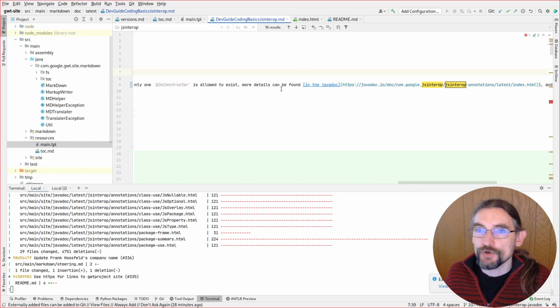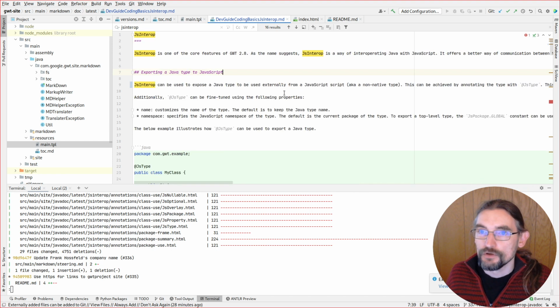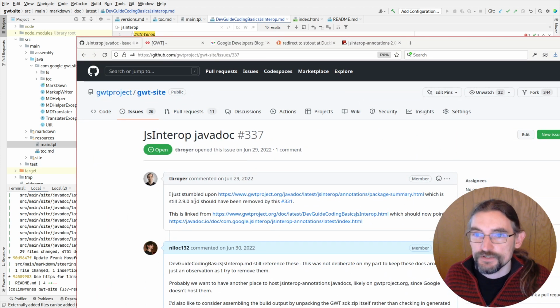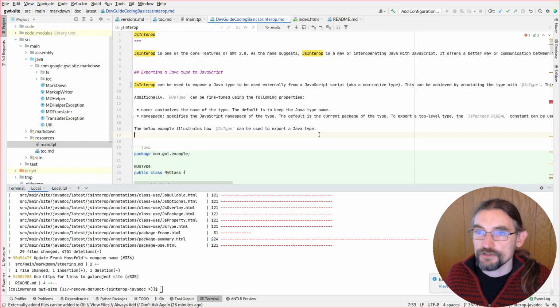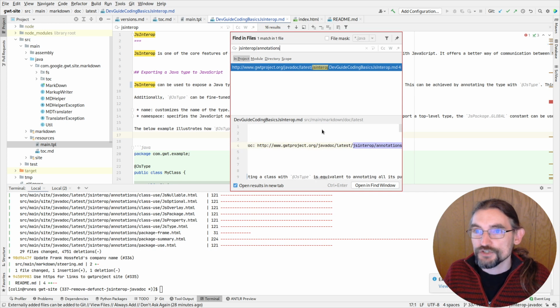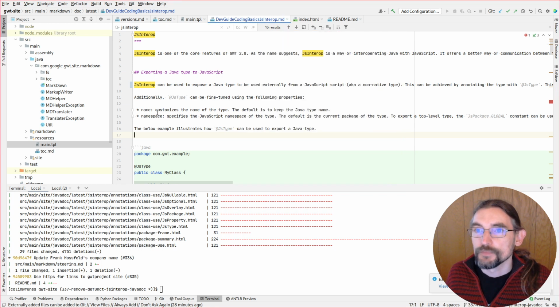So we'll render this quick and then go check that page. Anything else in here? This is linked from here, which should now point to here. This is still in blue and should be removed by blah. Let's look for any other references to JS interop annotations in the code base. Just the one. GWT project, javadoc, latest JS interop, annotations package summary. Awesome. Okay.